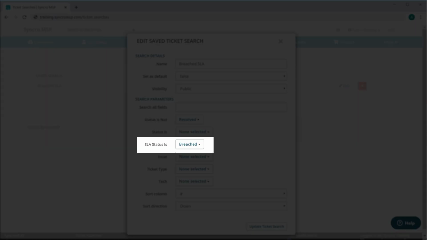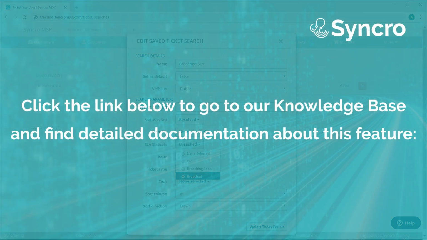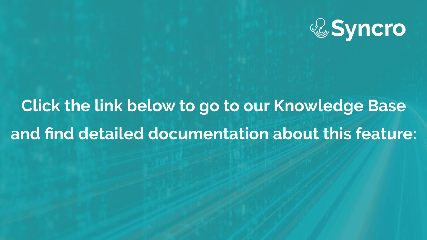Finally, we've added a new filter to your saved ticket searches. You can filter by tickets with a breached SLA status, by those in danger of breaching, and of course by those that have no issues at all. So that's our new service level agreement timers, available starting today.